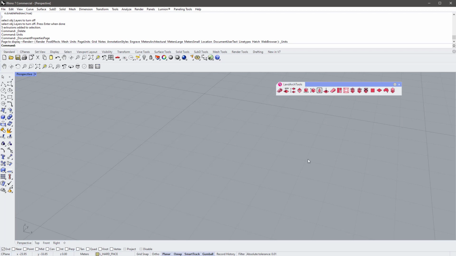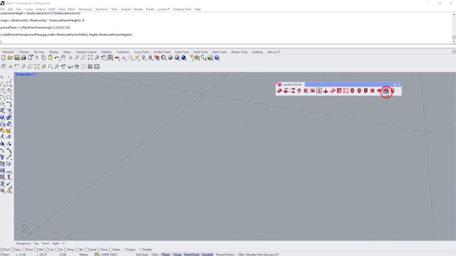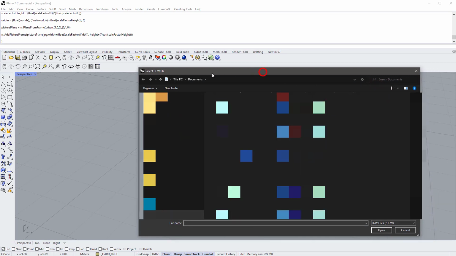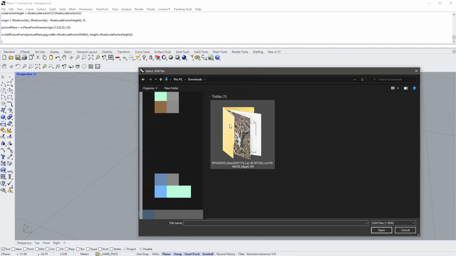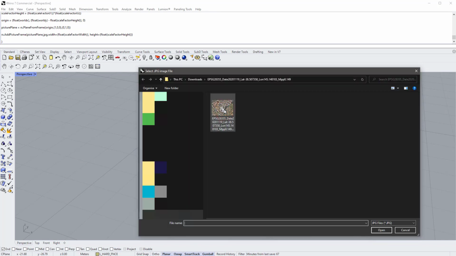Go back into Rhino, click this button here, and it will ask for a .jgw file. Go into your download folder and click the JGW file, and then it will ask for a .jpeg file. Click your JPEG file.